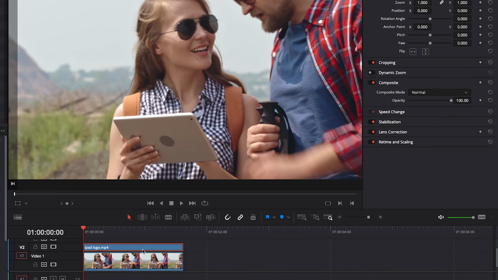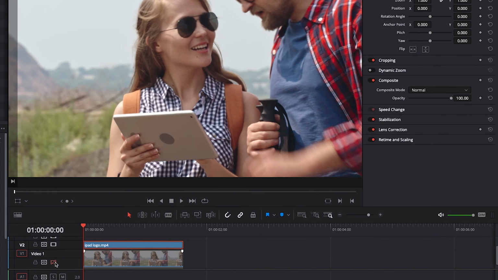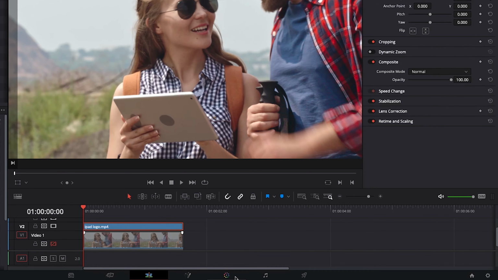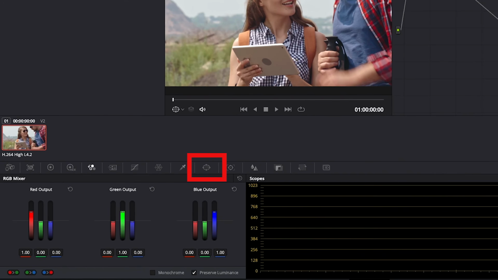Next, disable the video 1 track to turn off its visibility. We don't want to be able to see the original clip because if we could, we wouldn't be able to easily see our mask and it would just make things confusing. So with our playhead over the beginning of our clip, with our V2 track selected, let's go over to the color page and click on the power window to open it up.